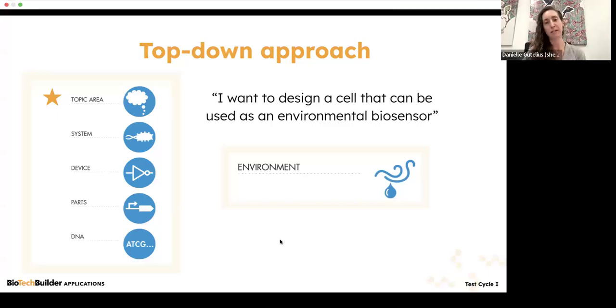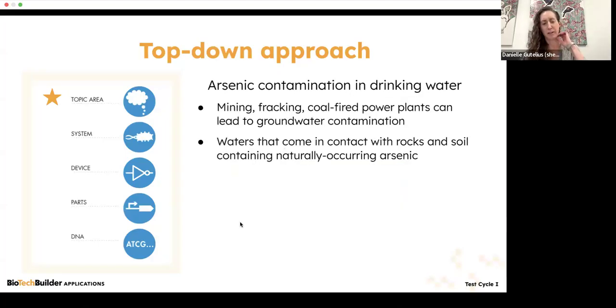So we're going to work through an example as we go through these different levels today. So let's say that you want to design a cell that can be used as an environmental biosensor. Let's do that. Okay. So that's our overall topic. Let's get a little specific. So let's think about what we might want to detect out there.